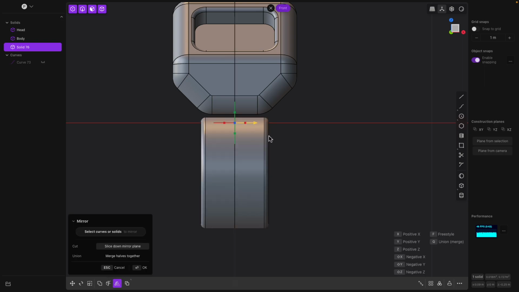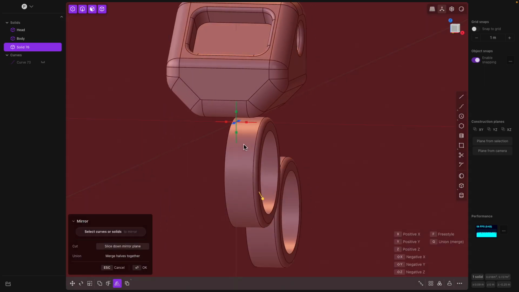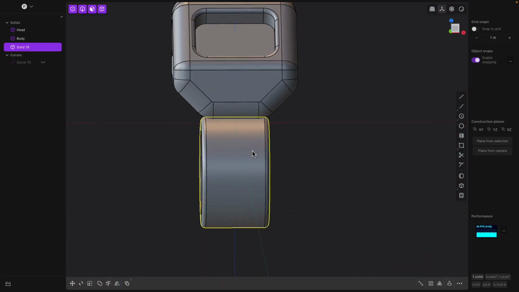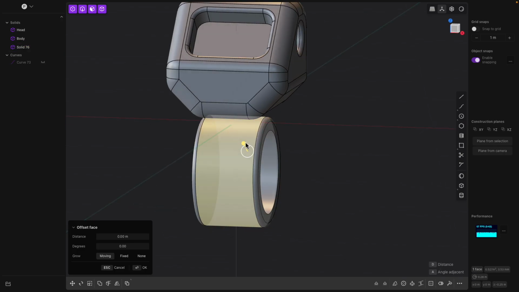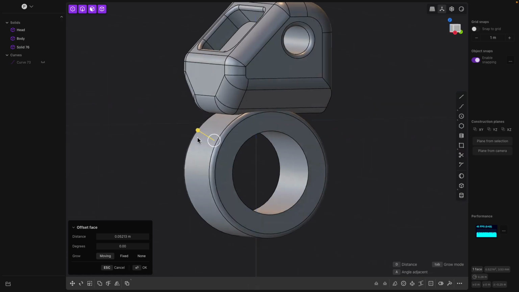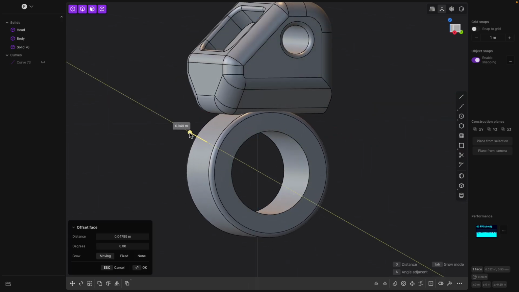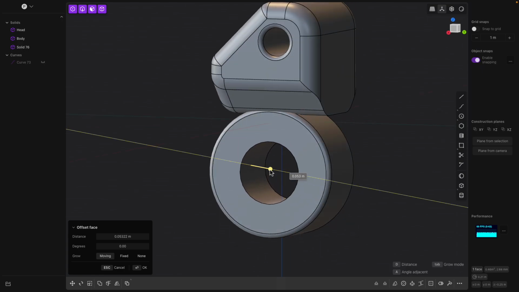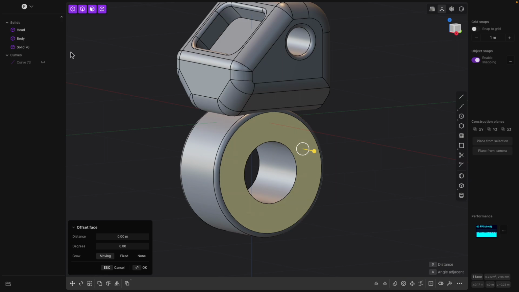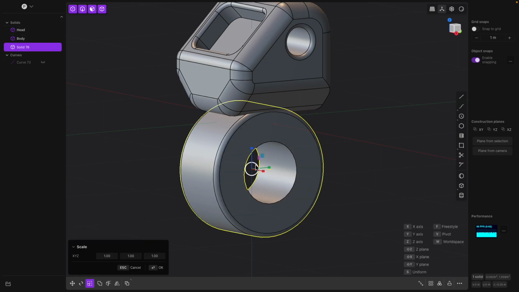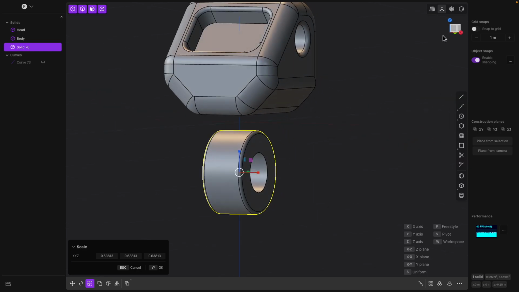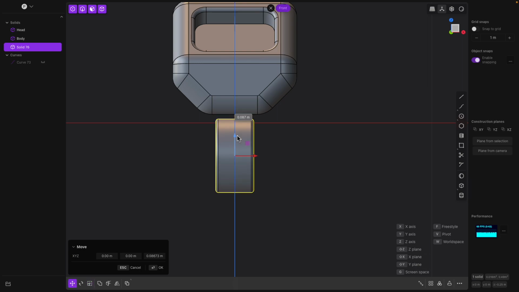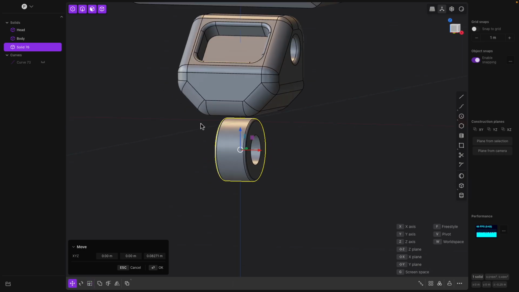Mirror, Q. Okay, that's weird, okay. To adjust the thickness. Reshape. Yeah, now I need to think how to connect every part.